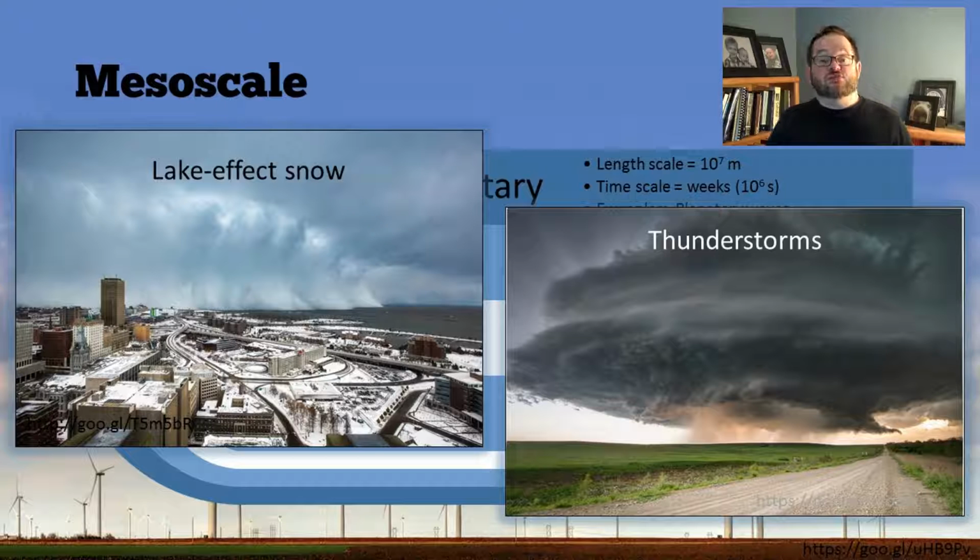Inside of the lake effect snowstorm, there can be gusts. There can be microscale features within the lake effect snowstorm. Within the thunderstorm, there are winds, gusts, there are tornadoes, things that are microscale in size and in duration. But those things are nested within these mesoscale features.